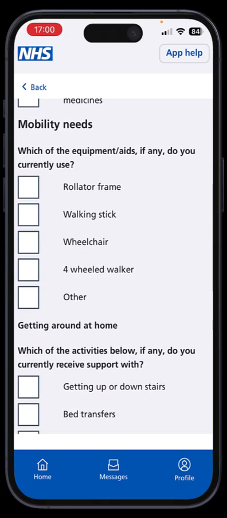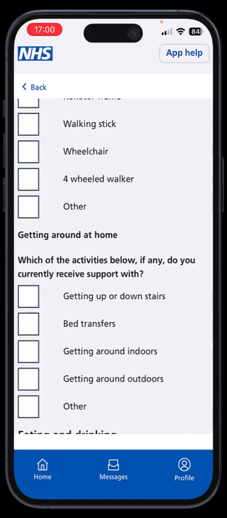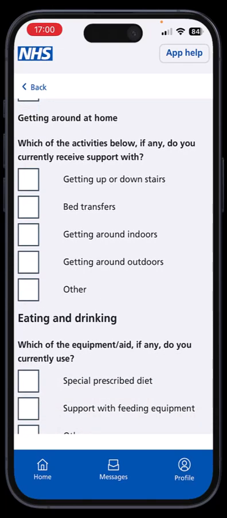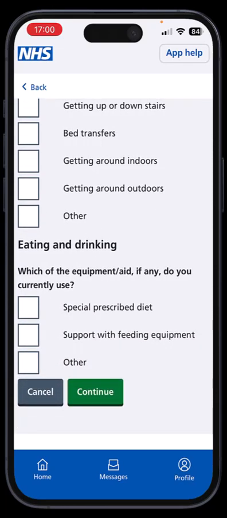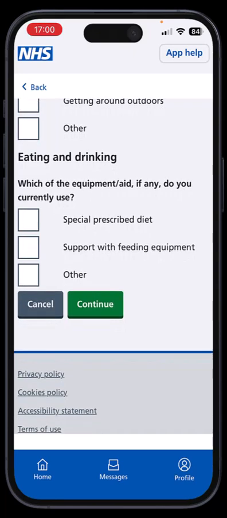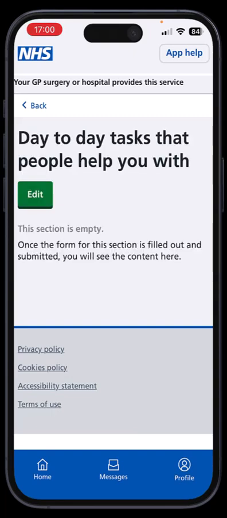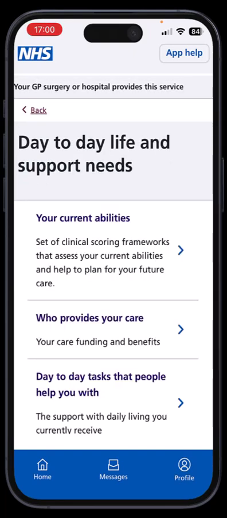Mobility needs. Which of the equipment aids do I currently use? Then it talks about getting around the house. Which of the activities below do I currently receive support with? And then eating and drinking. Which of the equipment aids, if any, do I currently use? So I'm just going to tap on continue. Again, it would ask you to check your answers if you put some in before you tap on confirm and send. So I'm going to do that. And again, I'm going to tap on going back.